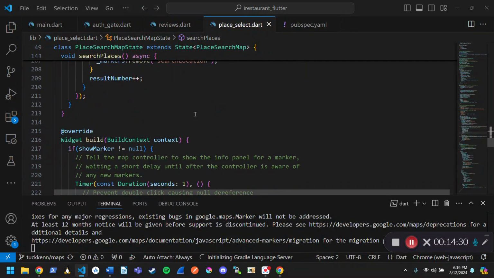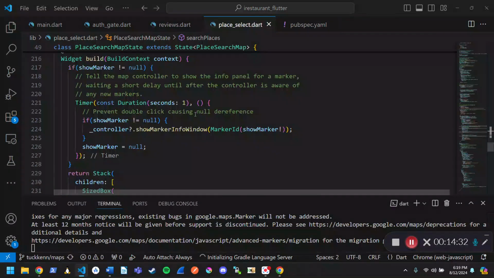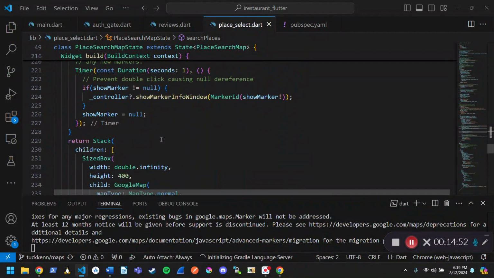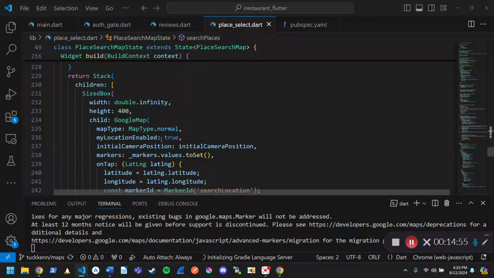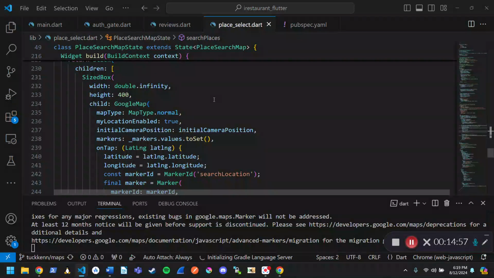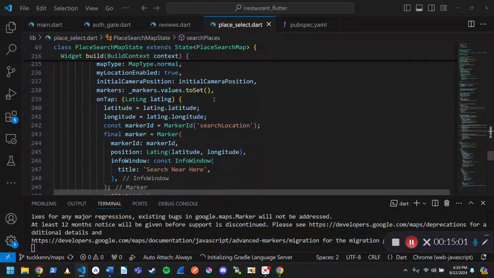And yeah, just some different management of markers there, and deciding how to show the marker. This was particularly challenging. I ended up just using a timer to trigger any marker changes. It looks kind of nice too. You see the marker for a little bit and then the text pops up. And then we use a stack to layer the map below the search and the cancel button.